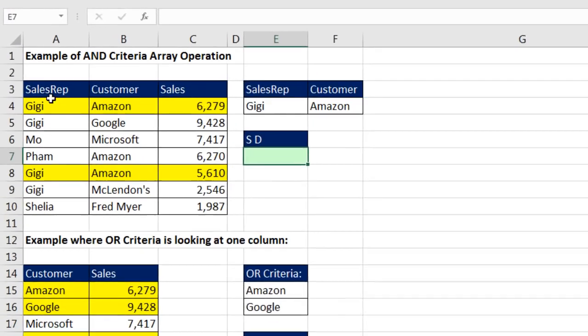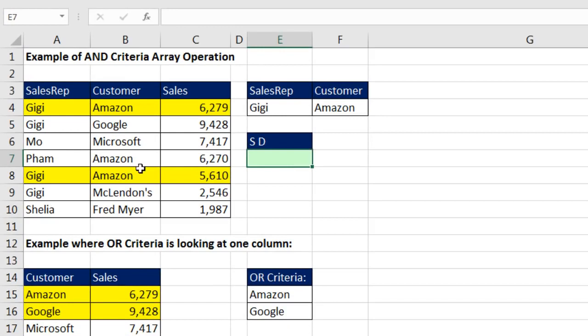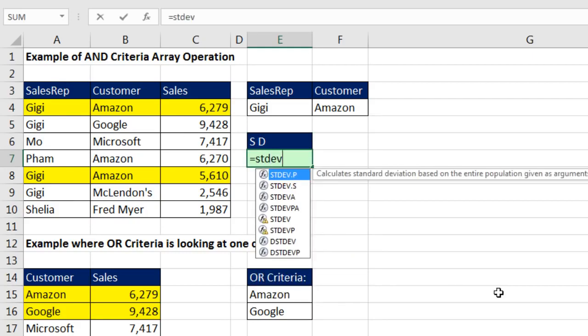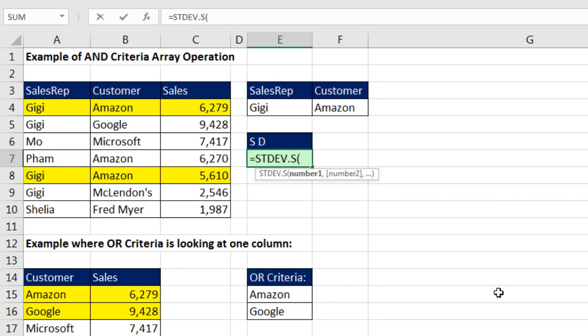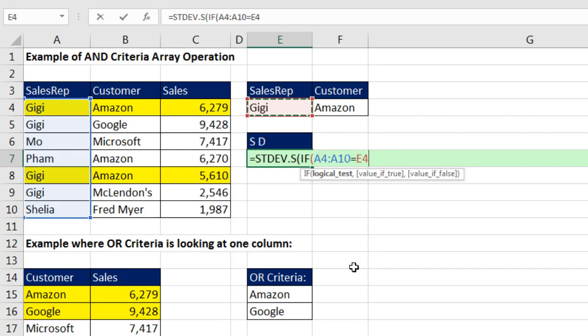All right, here's a much smaller data set. We have sales rep, customer, sales, and we want to calculate standard deviation based on GG and Amazon. We can see there's actually only 2 records that have GG and Amazon. All right, so here we go, equals STDEV, and we're going to do the S one. And inside number 1, we put our first if, and I ask the question, hey, are any of you sales rep equal to GG, comma.